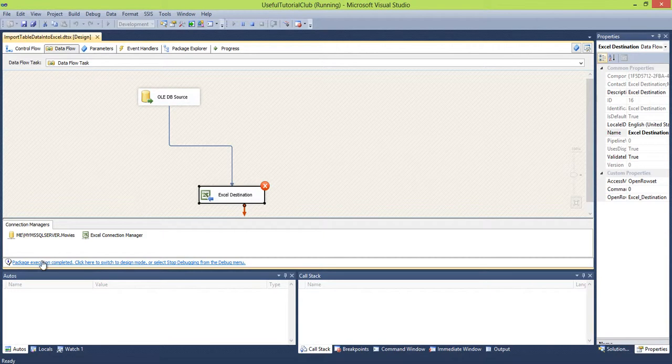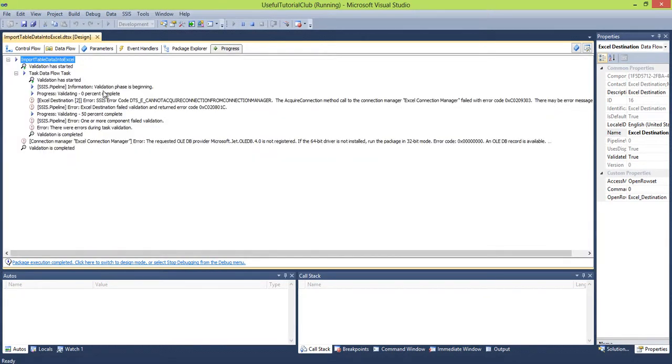The message says package execution completed. To see the details of why the package did not execute successfully, we have to go to the Progress option, and you will see there are some error messages marked with a red exclamation mark. Here you will see that validation failed. There are 5 messages. Here you will see a message: connection, the requested OLE DB provider Microsoft 4.0 is not registered. If the 64-bit driver is not installed, run the program in 32-bit mode.